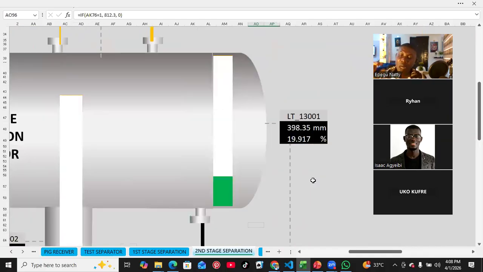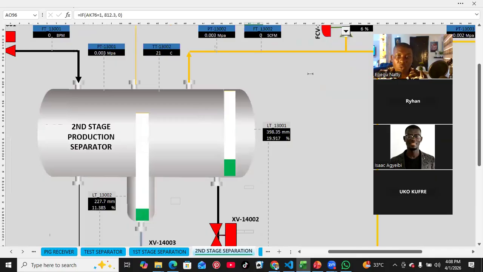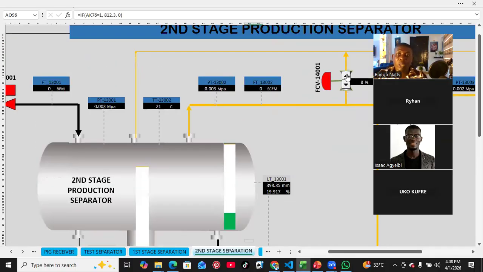So you open the valve manually to get to a particular flow rate, depending on the flow rate of the incoming fluid from your first stage separator. So you manually open and close the valve to control the level. Now that is manual. You do this for all the other control valves. We have a control valve here at the top, so you manually open this to operate.